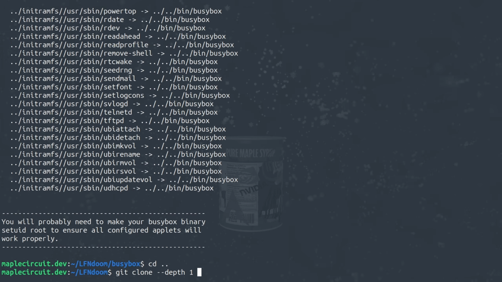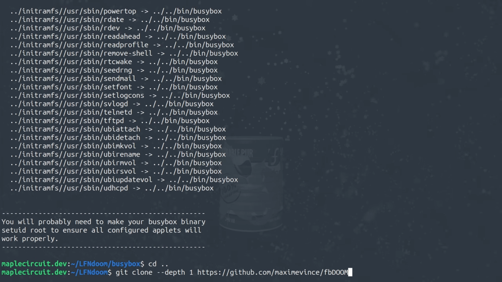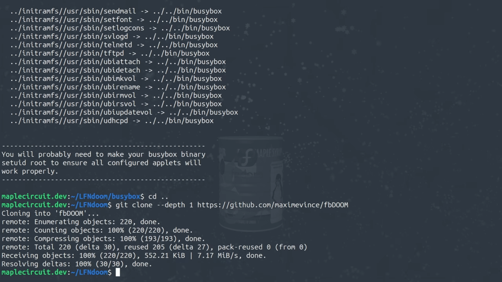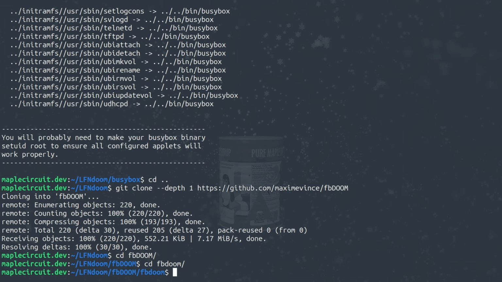So we are going to use the git clone command. Don't forget the depth 1. Well, it doesn't really matter because it hasn't been modified much, but still, let's save a few kilobytes of bandwidth. Let's do cd fbDoom again. Don't forget the caps in order to get into our directory to be able to compile it.